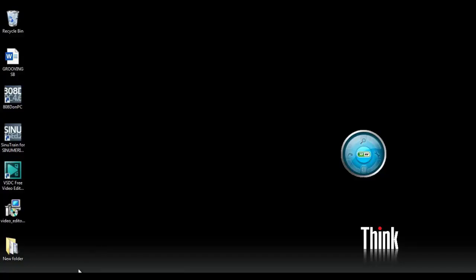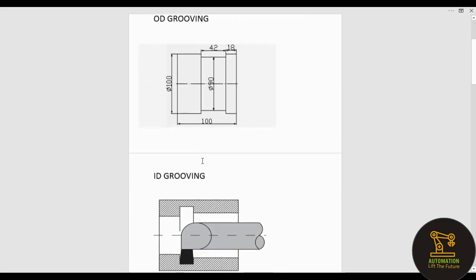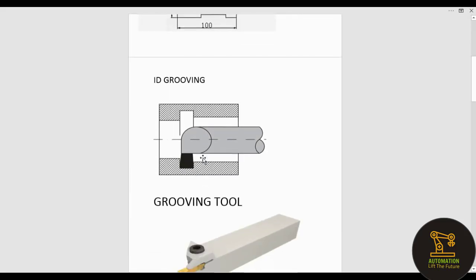Hi friends, in this video you are going to learn about grooving. Grooving is the process of making a long narrow cut or indentation in a surface. There are two types of grooving: one is OD grooving, another is ID grooving. That's the profile of OD grooving and this is the profile of ID grooving.